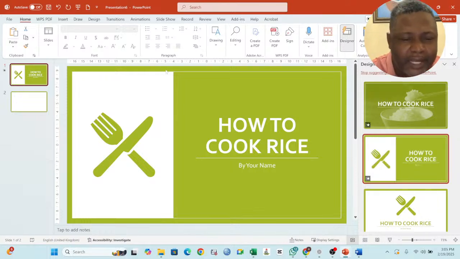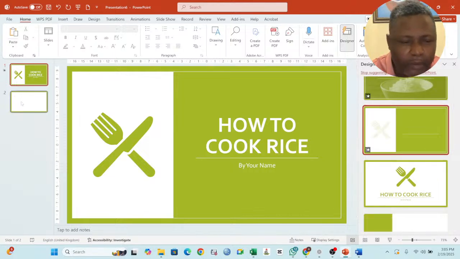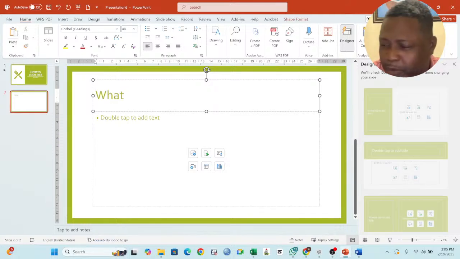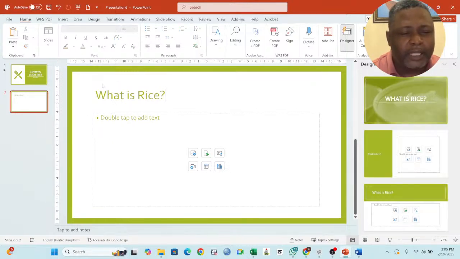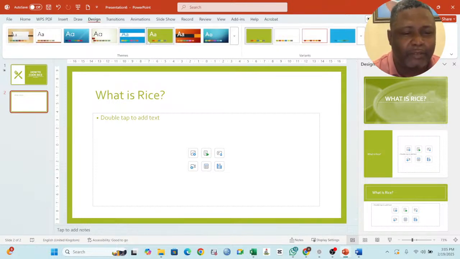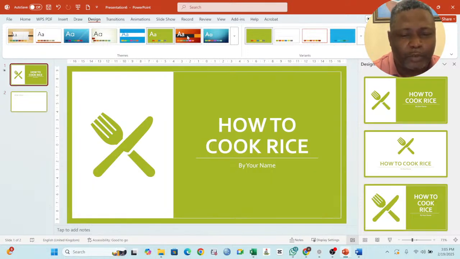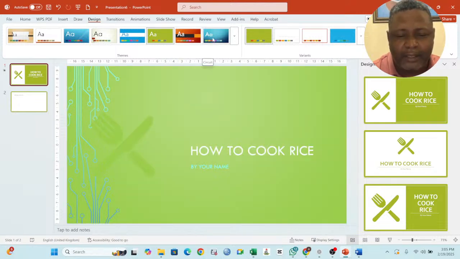So I'm picking this, and the Designer is giving me suggestions. I can start this next presentation by saying, what is rice, for instance? This is green and looking like this because of the design that I've chosen. If I choose another design, look at how it will look. If I choose another design, look at the look.